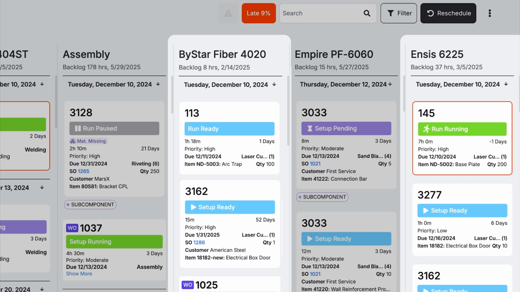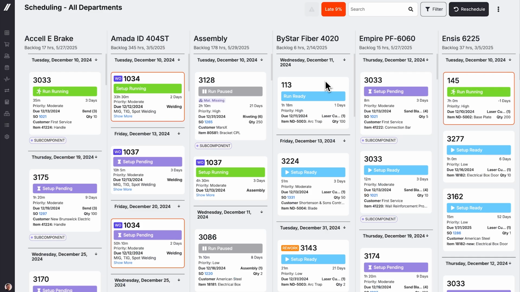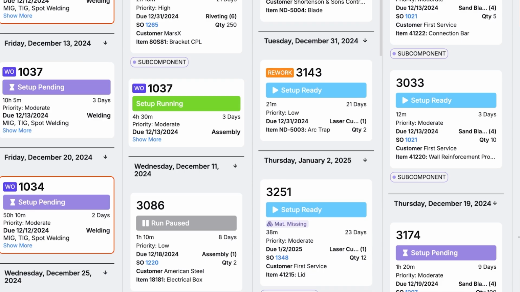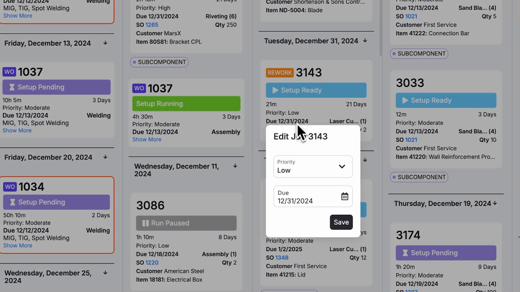If a customer calls and needs a job sooner than expected and you need to change the schedule, you can update the priority or due date directly on the card by clicking on them, and the schedule will reprioritize and adjust to the changes.